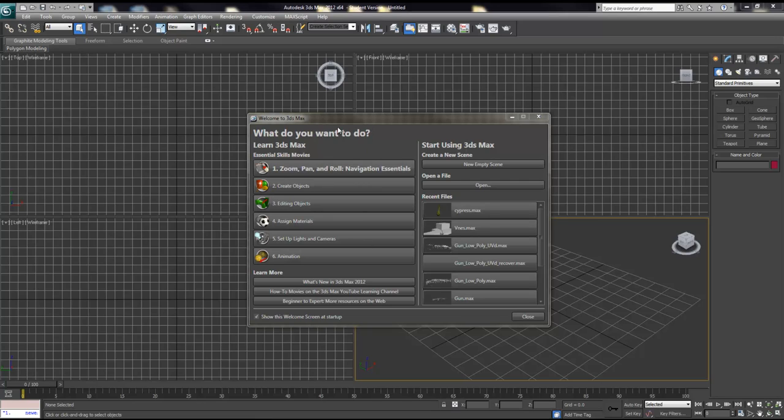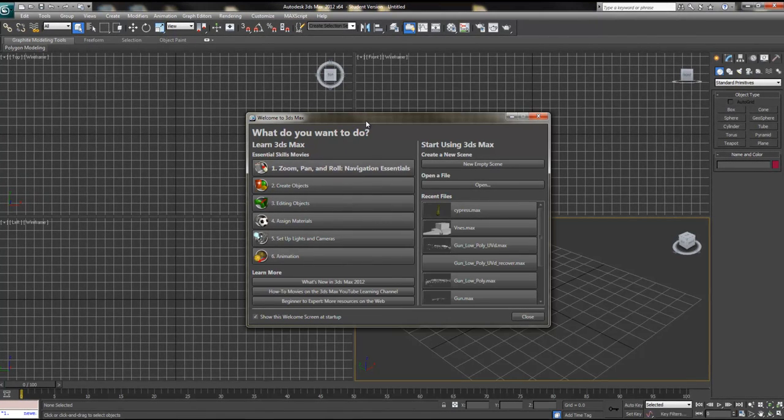Over the course of these tutorials we'll be learning how to use 3D Studio Max, and this video tutorial assumes that you've never used 3D Studio Max before. So if you have and you feel like you're comfortable with the skills that will be shown in this video, which will be obviously in the title, you can go ahead and skip to a more advanced tutorial.